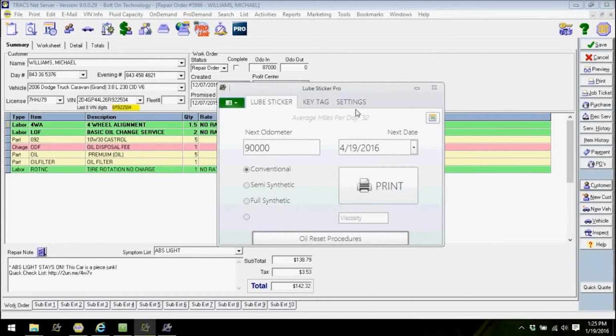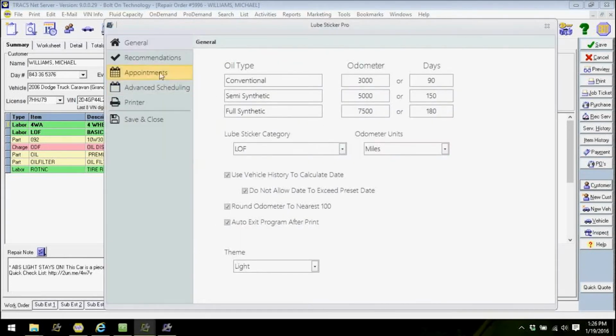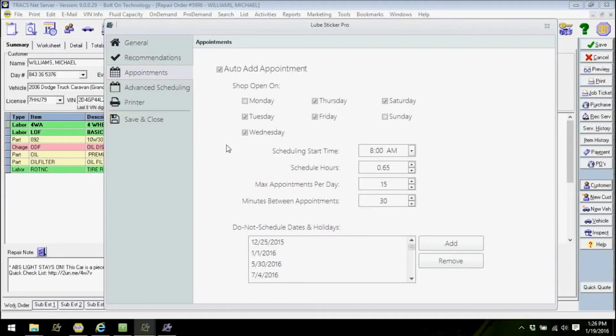All right. So a nice thing about the Lube Sticker software is, like I said, every shop's different. You have control of everything as far as the days of the week that you want to book future oil changes. So if my shop is closed Saturdays and Sundays, I'm going to deselect those days so the software never books a future appointment on Saturdays or Sundays.